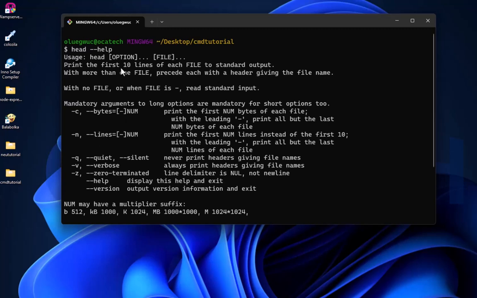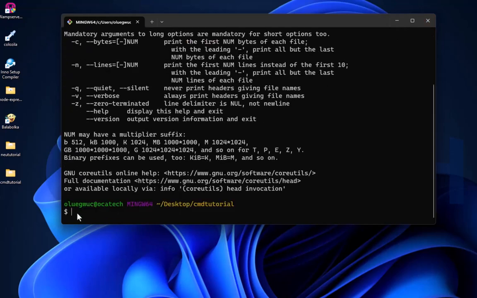So it will return it on the console, that is on the terminal. With more than one file, precede each with a header giving the file name. These are the flags you can use, but let's see how to use it. -n will print the first number of lines instead of the first 10. So let's see how to use it. I'm going to clear the screen.